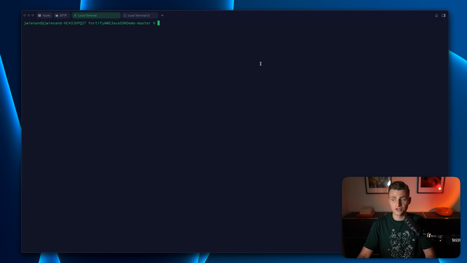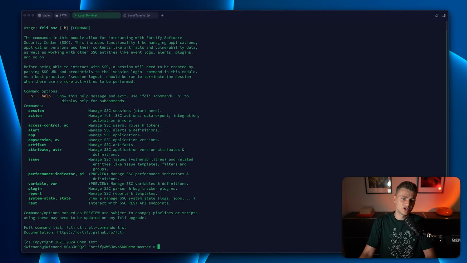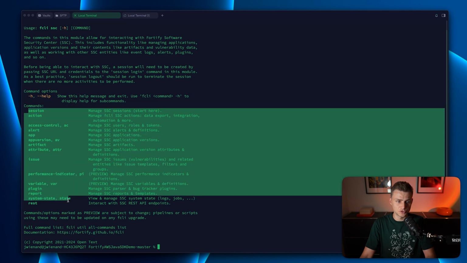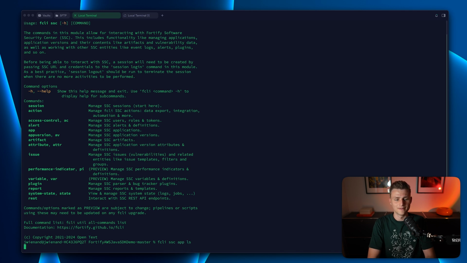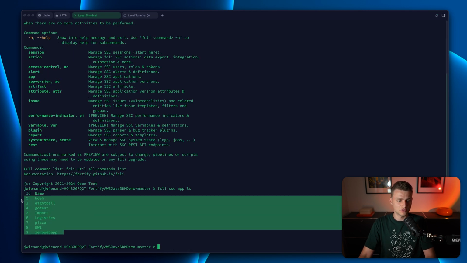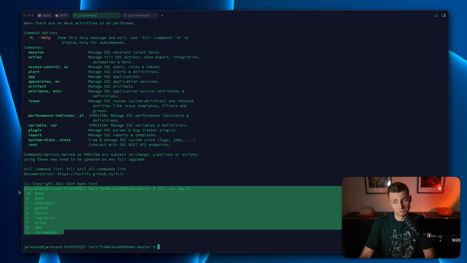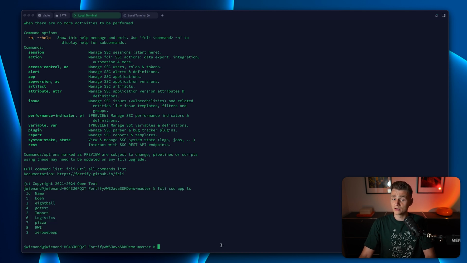And the first thing that you can do is to check out the different options that you have. So you can go into fcli SSC and then type in -h, and then you can see what you can actually do. The first thing that we can do, which is pretty helpful, is to list all of our applications. For that, we just simply need to type in fcli SSC app ls, and then we get an overview of all our applications. That's pretty useful. We can also do the same thing for application versions.